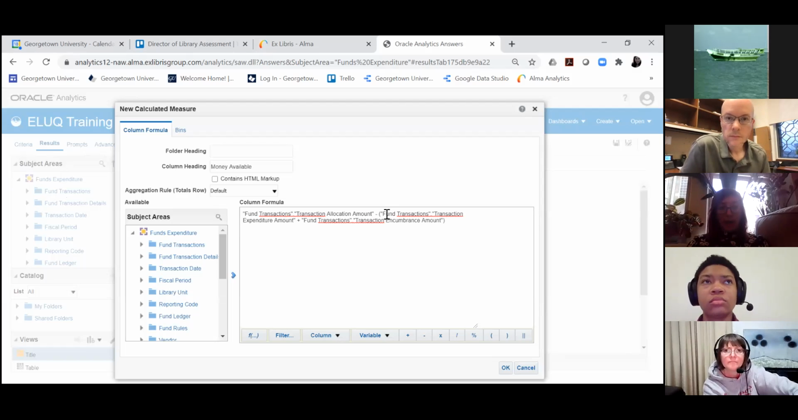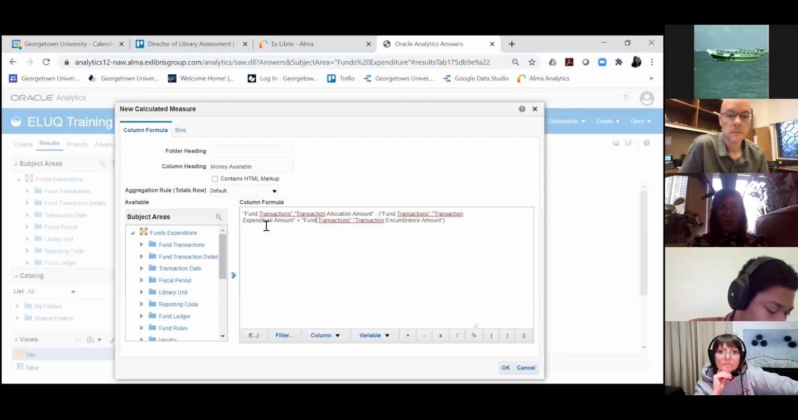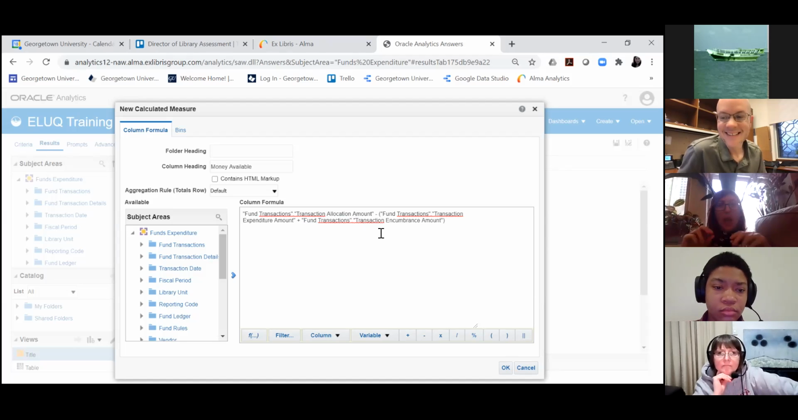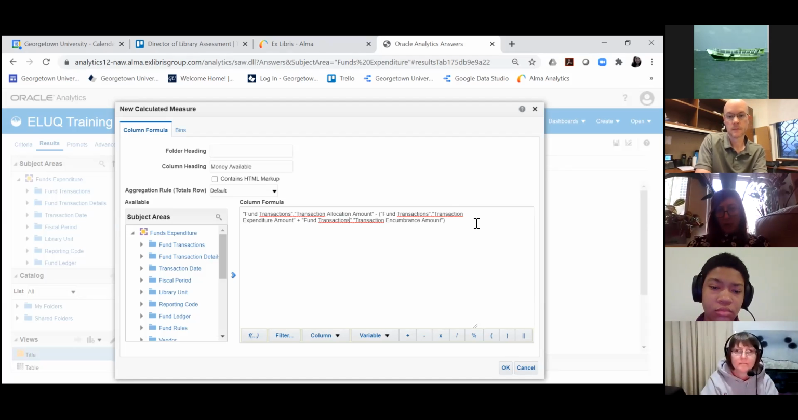The subject area isn't in there. The folder is fund transactions again, and the field is transaction expenditure amount. And we're adding the transaction encumbrance amount, which is also in the fund transactions folder. So the syntax is, in quotes, folder name, period, in quotes, field name. And so we're adding this field transaction expenditure amount plus this field transaction encumbrance amount, putting that in a parenthetical and subtracting it from transaction allocation amount. So basically what was allocated minus what was either encumbered or spent. That's what we're doing with that math there.